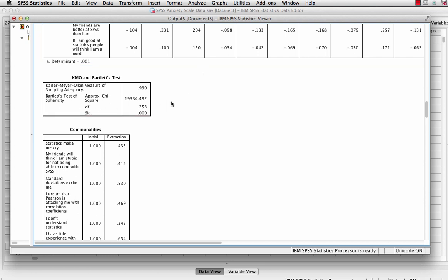Then we go to the KMO and the Bartlett's test, and KMO values greater than 0.5 tell us that we have good sampling, and that the matrix of variables can be factored. And the Bartlett's test of sphericity, because it's significant, also suggests that the factor analysis meets the criteria necessary to proceed.